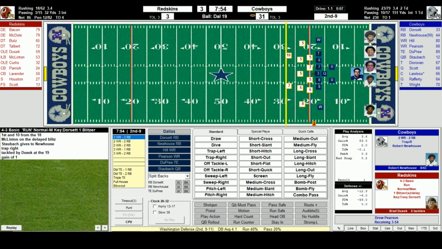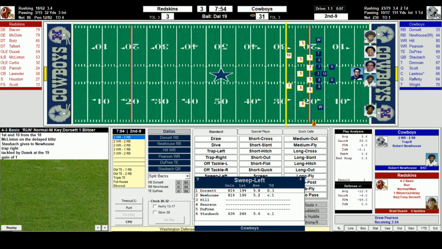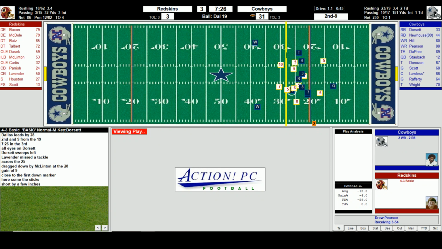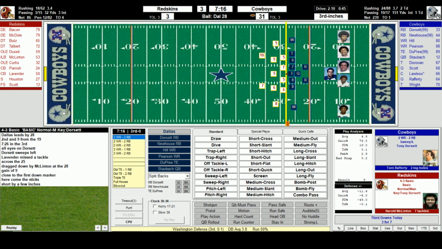2nd and 9 for Dallas. Dorsett will sweep it to the near side for the 19, 20, 25. He reaches for the first down, and he's short by a couple inches. For Tom Rafferty with a big hole. That's his second, and it'll be 3rd and very short from the Dallas 28.